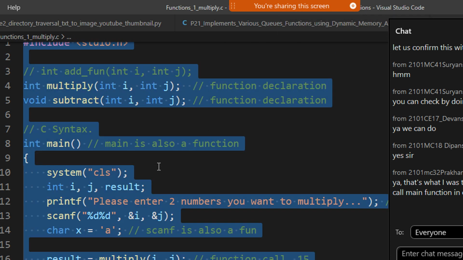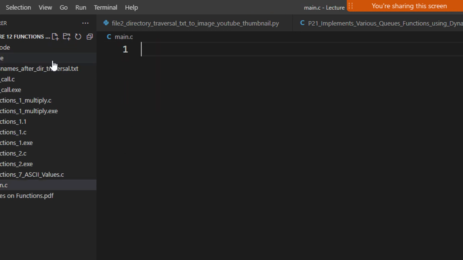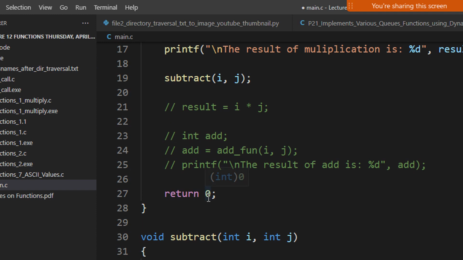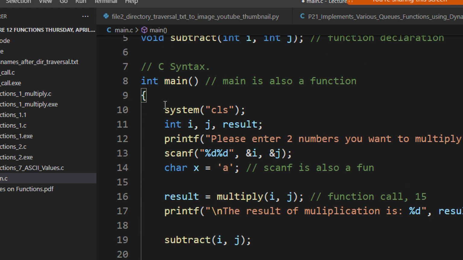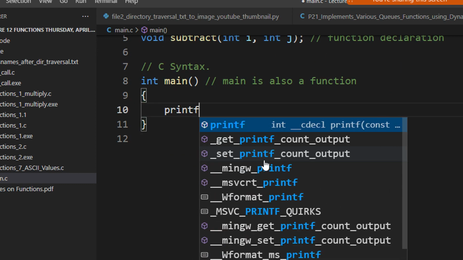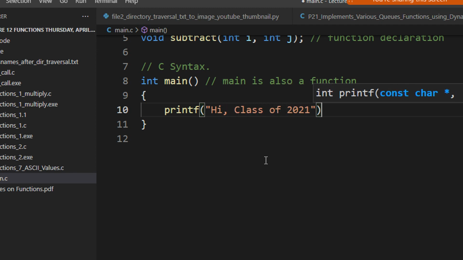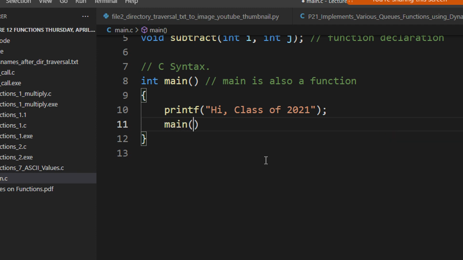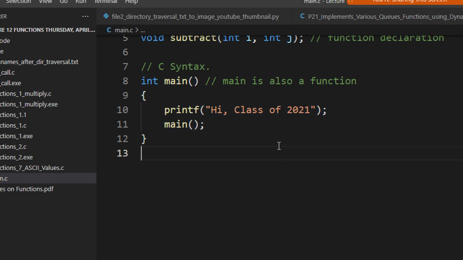So if you want to see, let me make a small piece of code for you all. Let's say I keep it main.c, and let me keep it simple: printf hi class of 2021, right? This is the main function, and I'm calling the main function from the main function. So what will happen is, it starts with main, it prints this line, and I'm calling main. So again it will come here, again print this line. So this goes on in an infinite fashion, right?